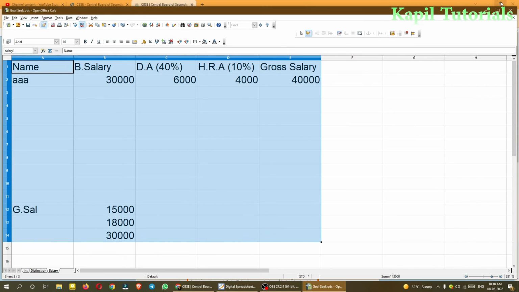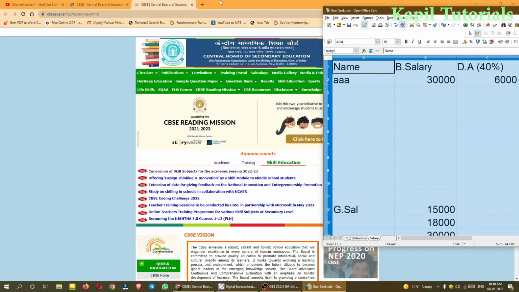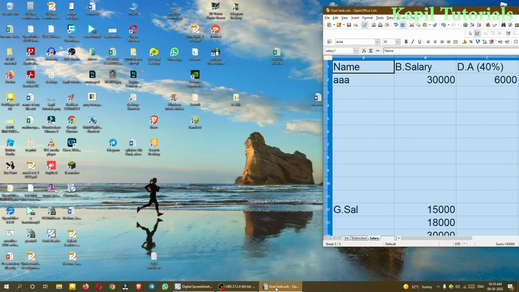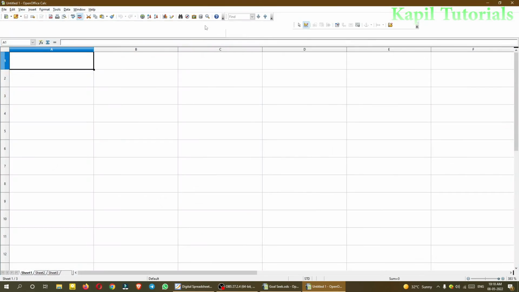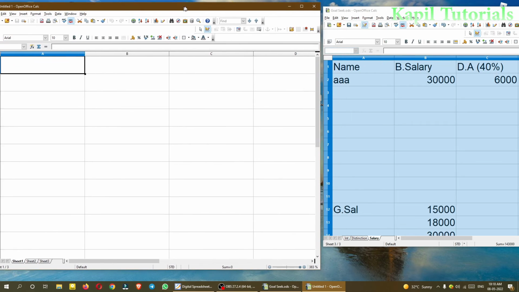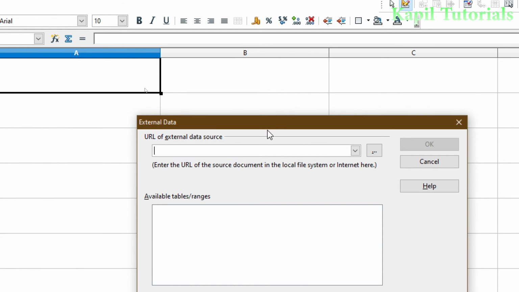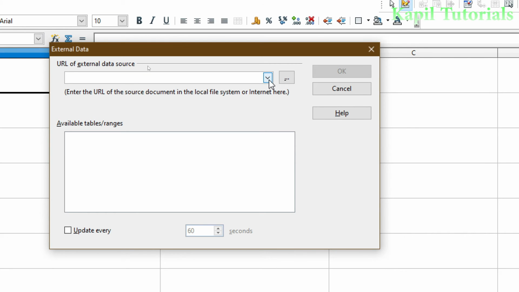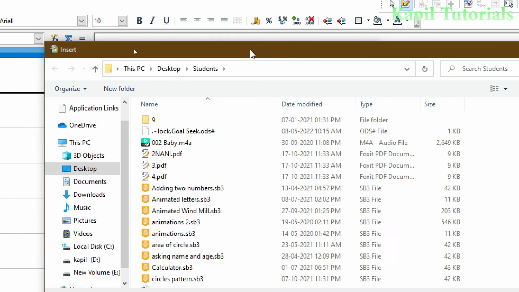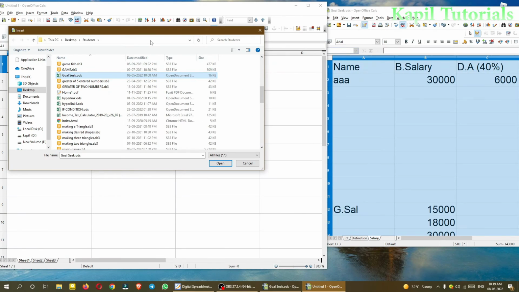Now afterwards, I'll just restore it, make this window smaller so that I can easily explain you. This I'll close. And from here, I'll click on New Spreadsheet. This also I'll restore down. Now from here, I want to link to external data. This option I'm selecting as earlier I have done. Now from here, I'll select the Goal Seek spreadsheet. I'll just select it here, these three dots. And now from here, I'll select Goal Seek. Click on OK.